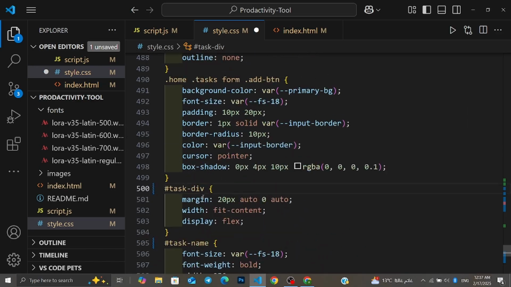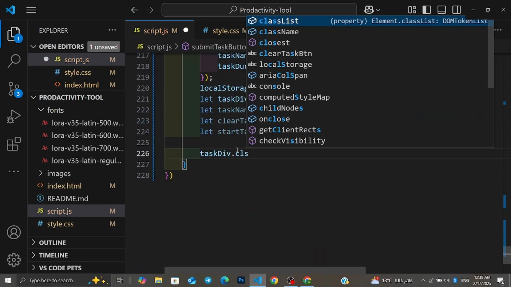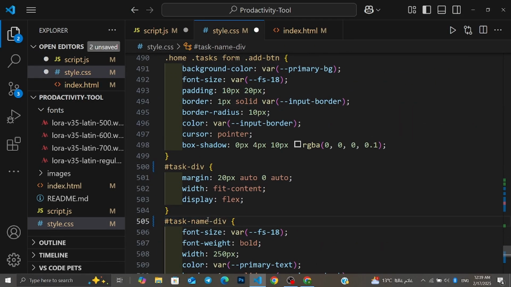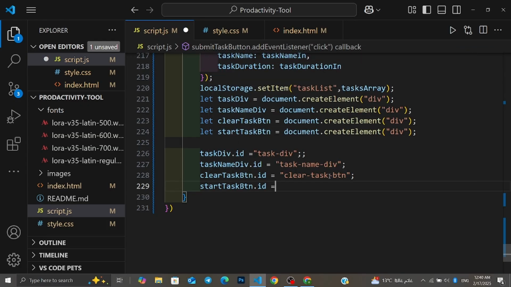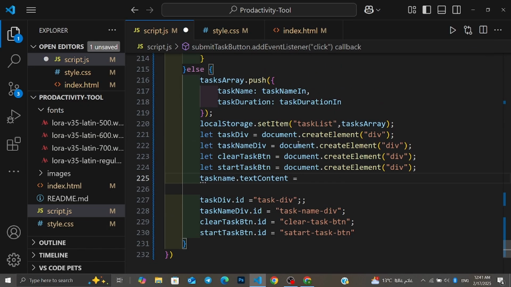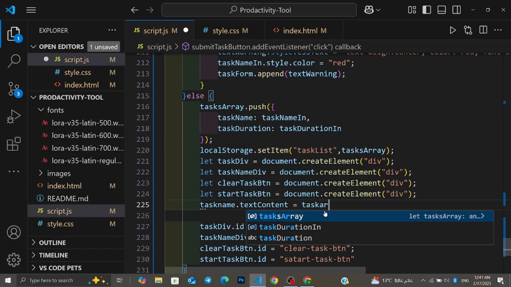After that, we will append the task info inside the tasks list, and we will add the clear button and start button.